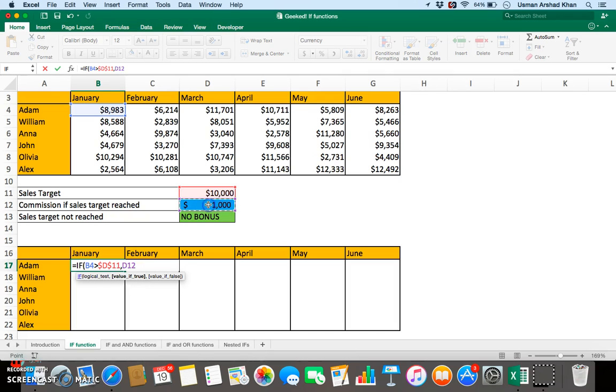So I'm going to hit the $1,000 option. And again, I'm going to lock it in because I don't want it to move when I drag the data across and down. Lastly, my value of false. So that's the last and the final remaining option that I have, value of false. So if the sales are less than 10,000, then there will be no bonus.